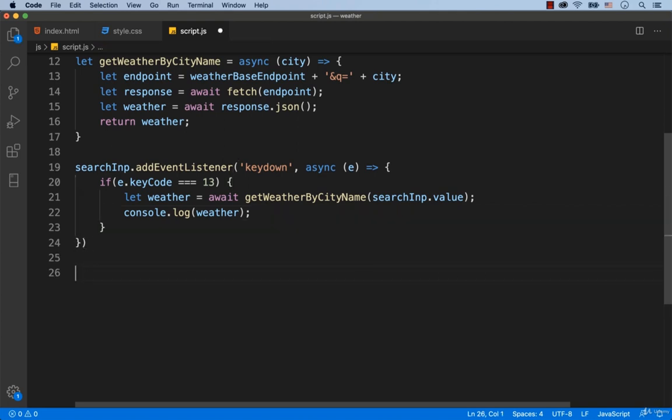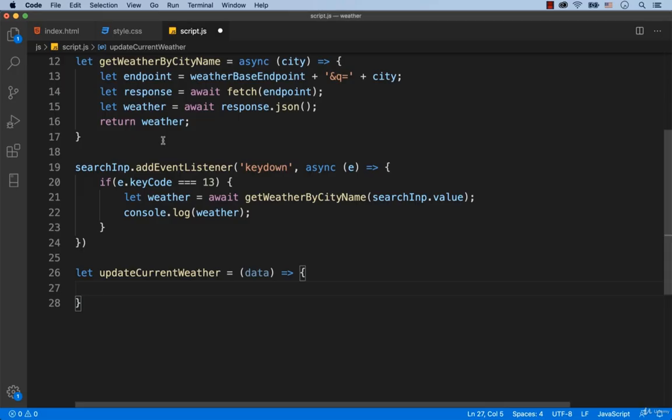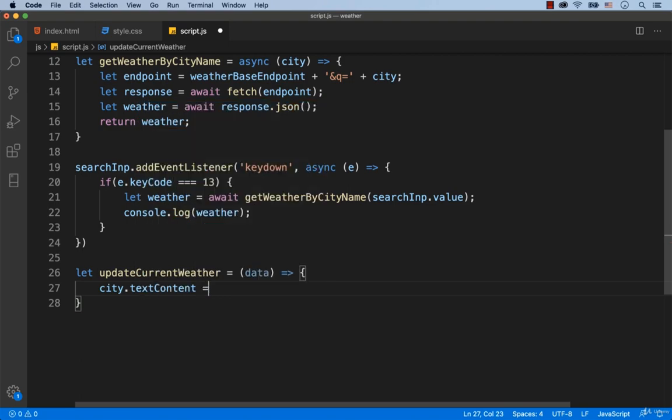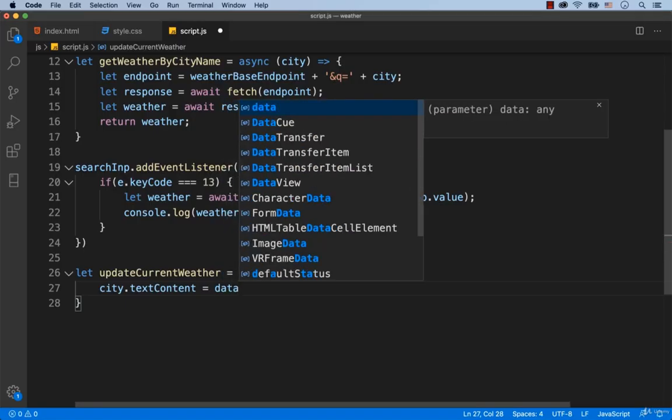To do this, we're going to create a function called updateCurrentWeather. To update the weather details, we need to pass some data to this function. The first thing that we need to insert is a city name. So we add city.textContent equals. The name of the city is stored in the key which is called name. That's why we type in data.name.